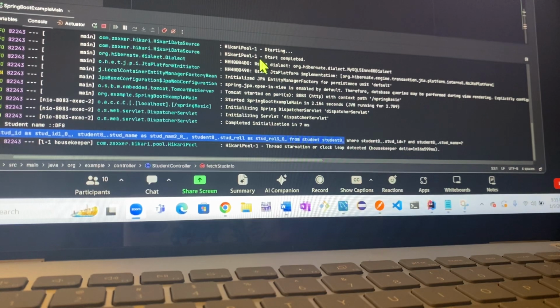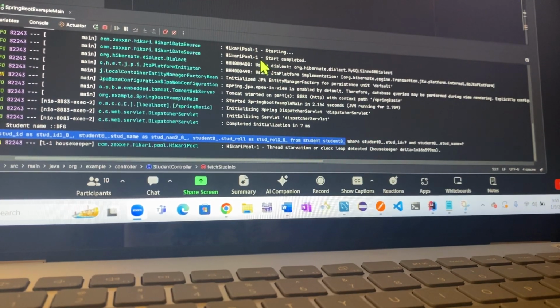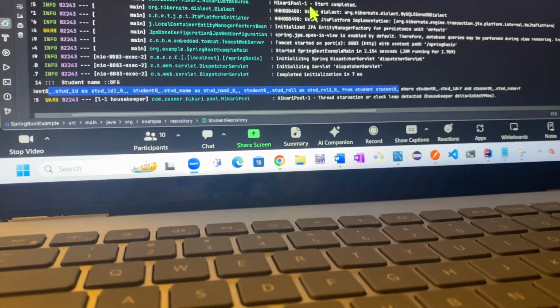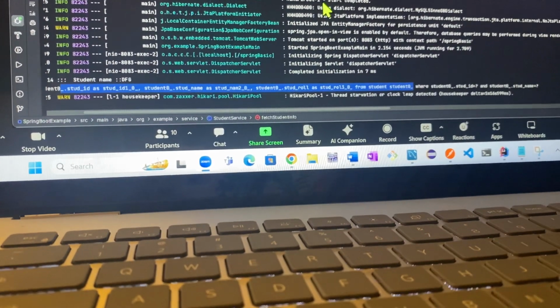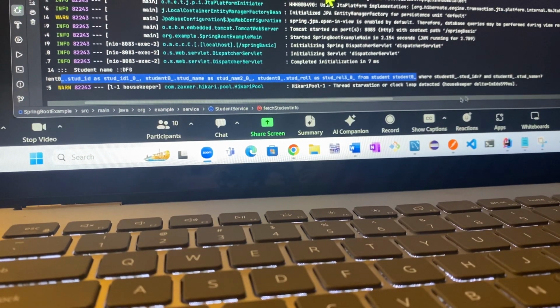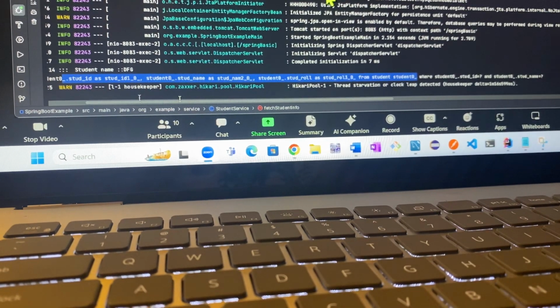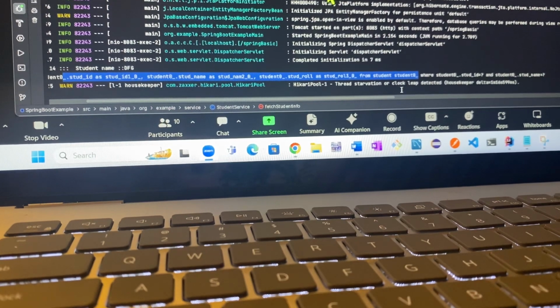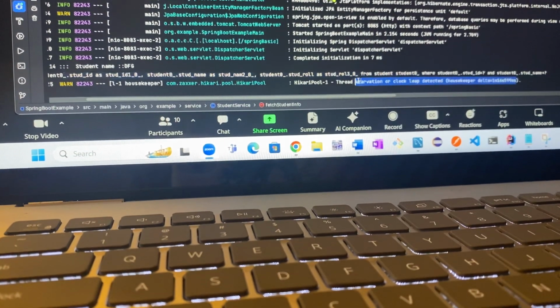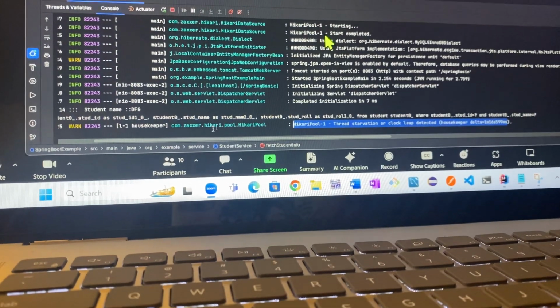Clear, everyone, what I'm doing? What is that warning, by the way? The housekeeper. Which warning? In service? Bottom one. No, in the console. The last one. Okay, so this is not a warning. This is saying thread starvation or clock leap detected. Something it is saying that okay, there is some clock pull. So this also we can ignore.